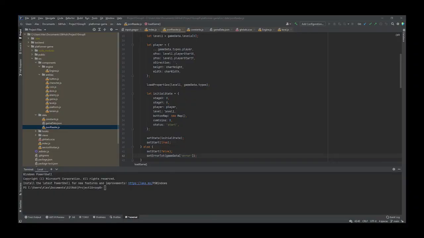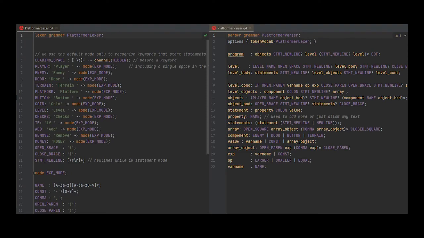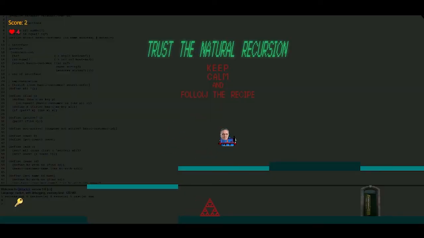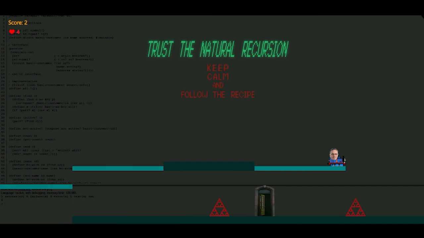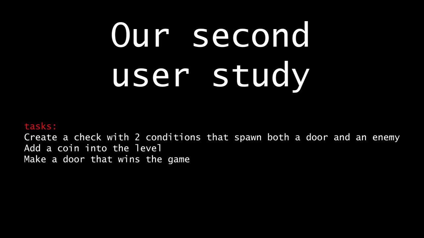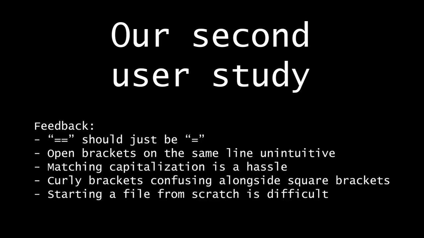After finalizing some more grammar decisions, we began working on the back end. A few crunch nights later, and we had successfully made a reasonably functional product. We then used this to conduct our second user study. This time, we gave our user a specific to-do list. We found that there were still some things we could do to make it more user-friendly.